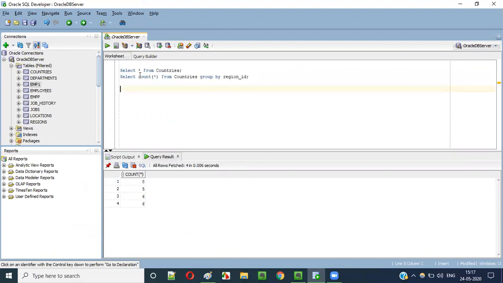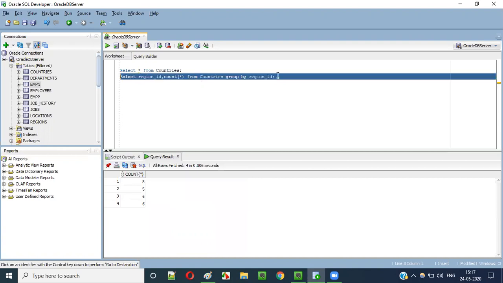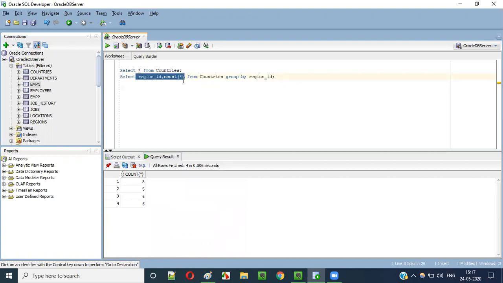But I would like to find out for which region ID each count is coming. For example, if I say region underscore ID comma like this, then I can find out which count belongs to which region ID. Run this.